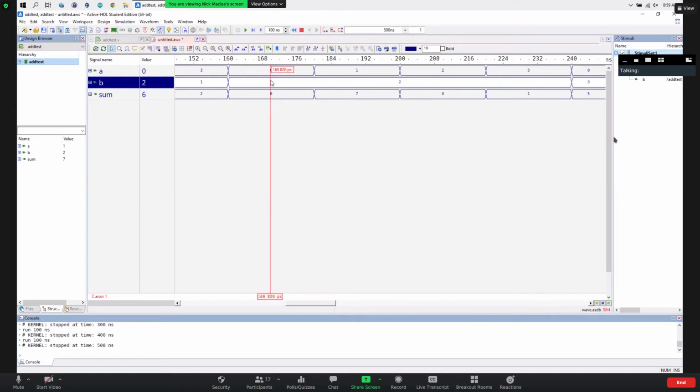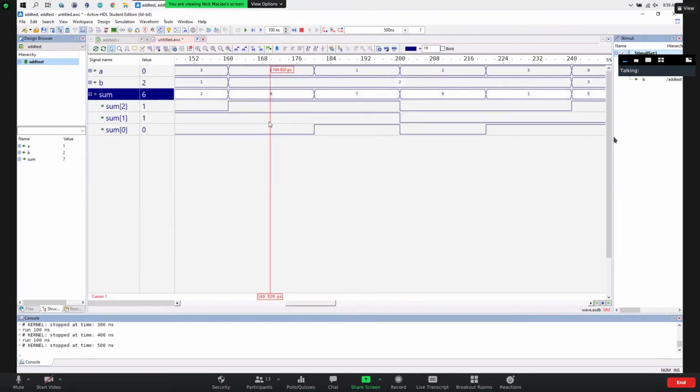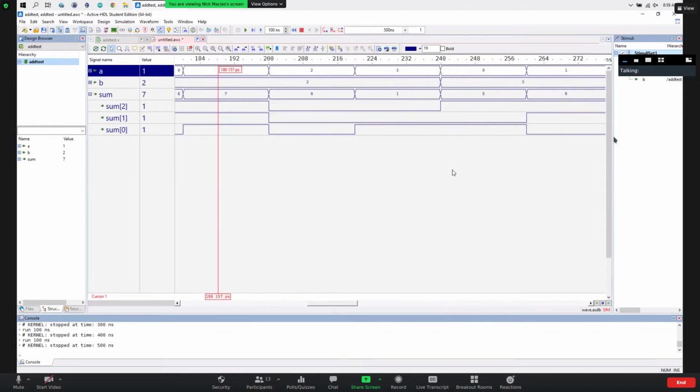And then over here, 0 minus 2 is 6. Well, what is 6? It's 1, 1, 0. And if you look at that as a 2's complement number, you'll find out that's the 2's complement representation of minus 2. So 0 minus 2 is minus 2. 1 minus 2 is minus 1 again. 2 minus 2 is 0. And so on. And then finally, 0 minus 3 is 1, 0, 1. That's 2's complement for minus 3.